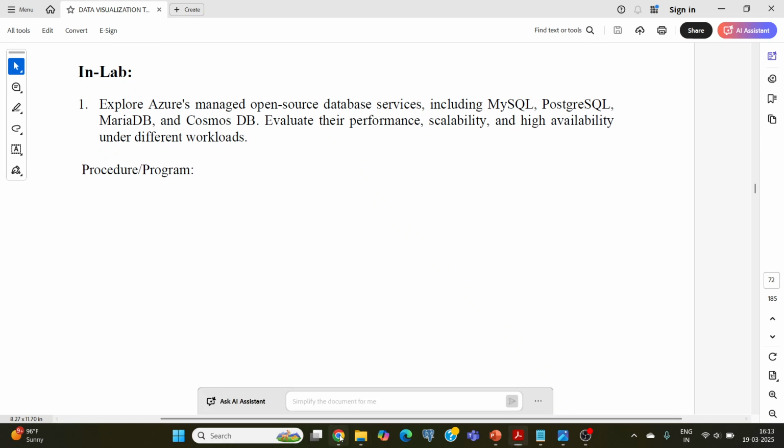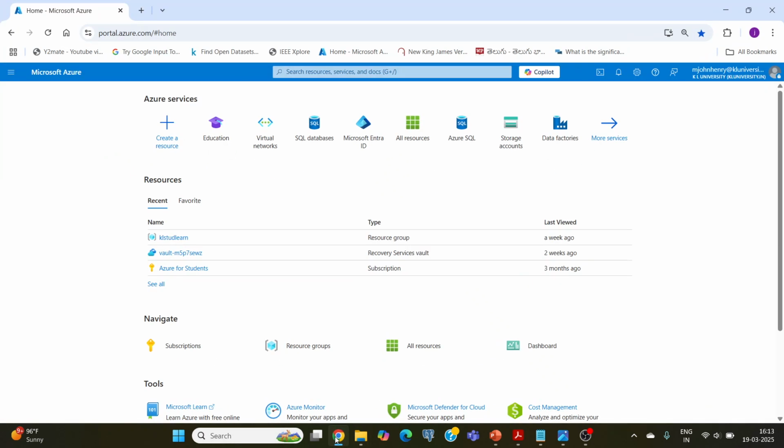For that, go to the Azure portal. In the search bar, please type portal.azure.com. For that, you require a student account subscription, which gives you $100 as credit. As you use the services, the dollars are going to decrease. So I request that when you are using a student account, once you learn any service, you have to delete that service. Don't keep it in the Azure portal.